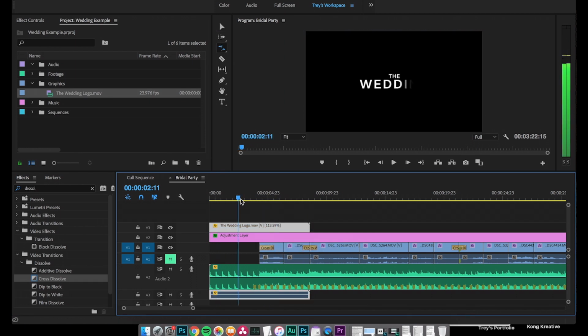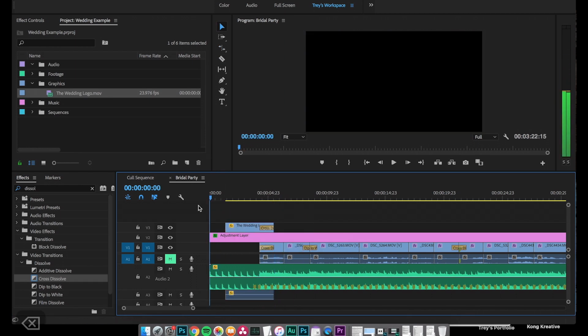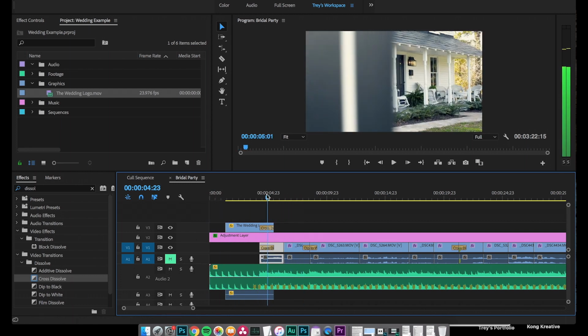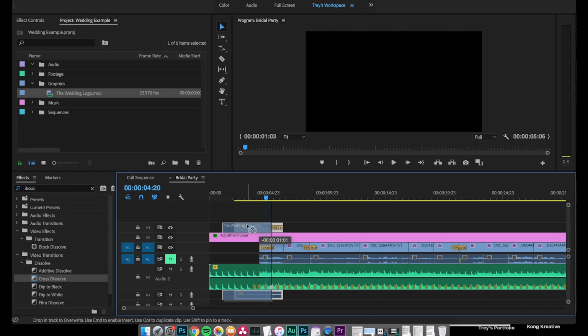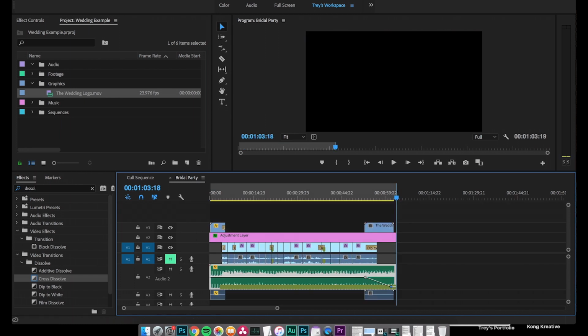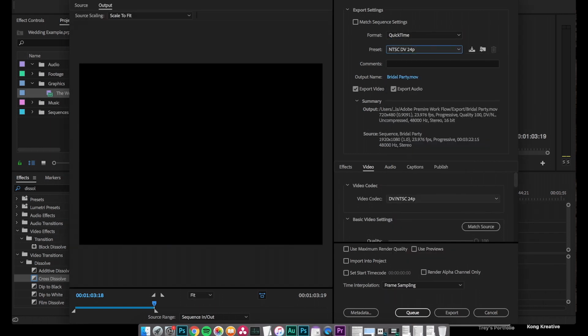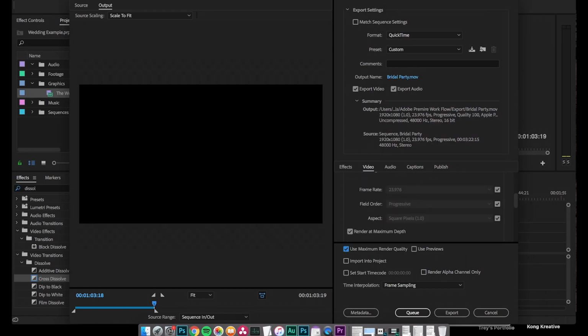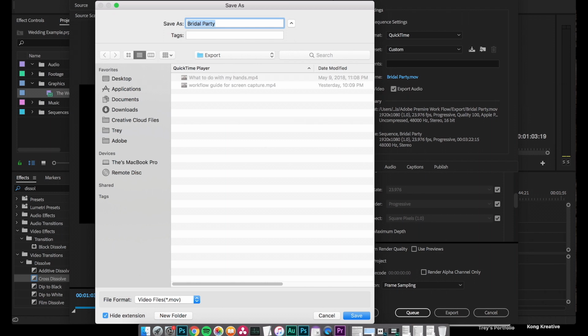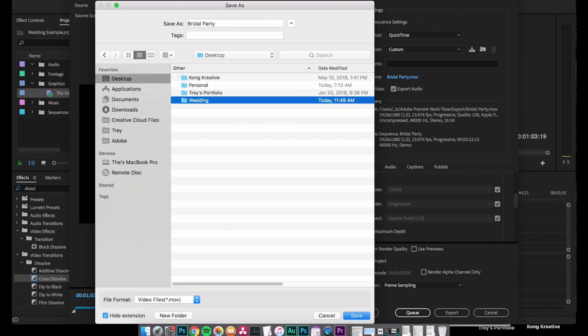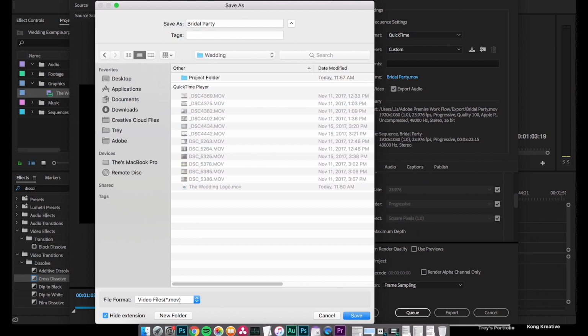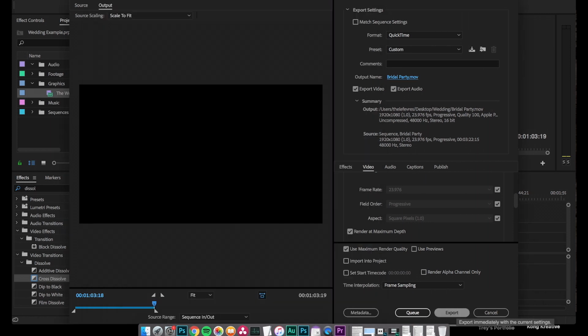Then I'm going to add a dissolve at the end of my graphic so that it fades out over top of the clip. Now with all of that process done, it's time to export. I'm going to hit Command or Control M to open up the Export tab. I'm going to select QuickTime, Apple ProRes 422, Maximum Render Depth. I'm going to select Maximum here, and then I'm going to make sure it's saving to where I want it to. And then I'm going to hit Export. And with that, it's done. And that is my Adobe Premiere workflow.